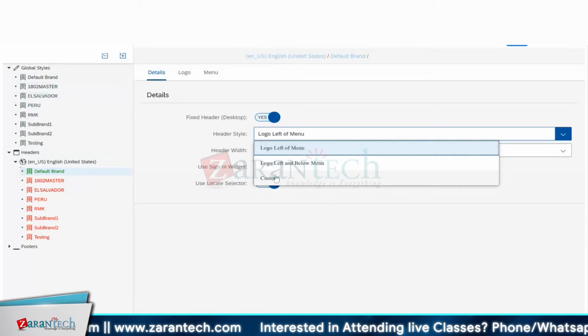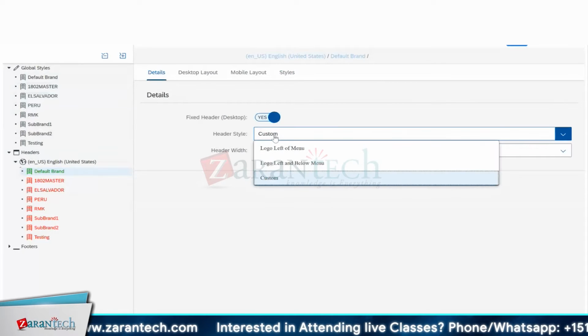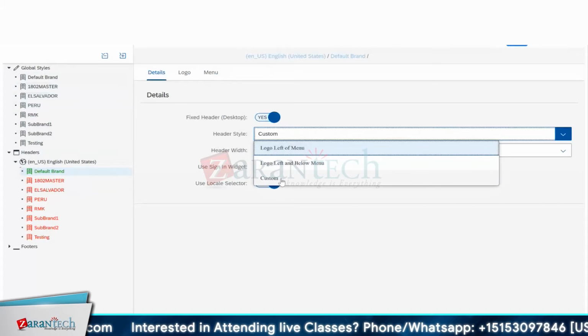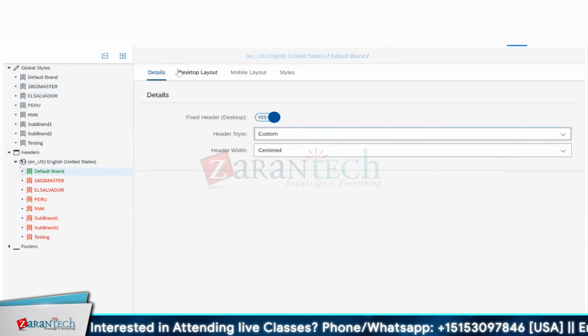And the second one is the custom header. So if you are selecting the standard header, you see the options change. And if you're selecting the custom header, it will ask you for a desktop layout versus a mobile layout. So this is completely up to the customer on how they want to choose and how their site should look. So the difference is very simple.